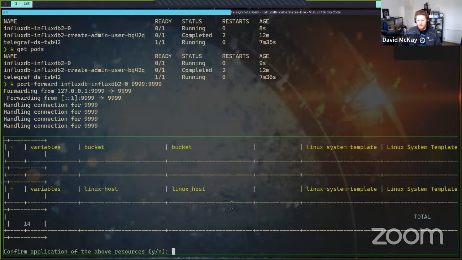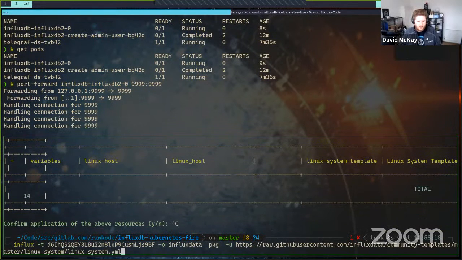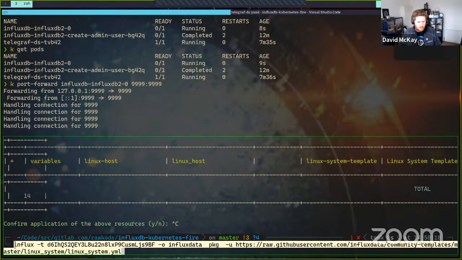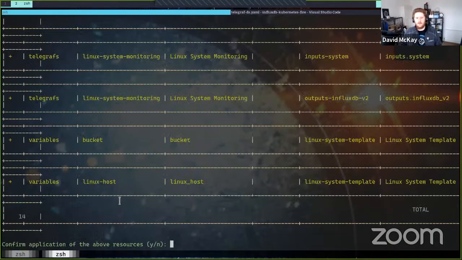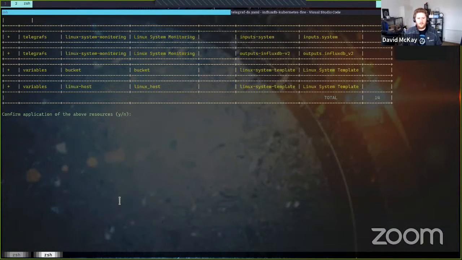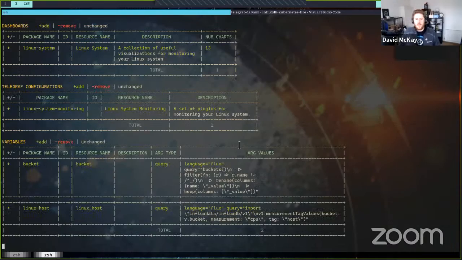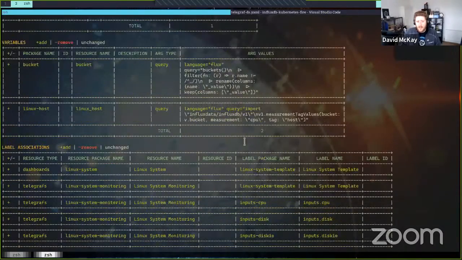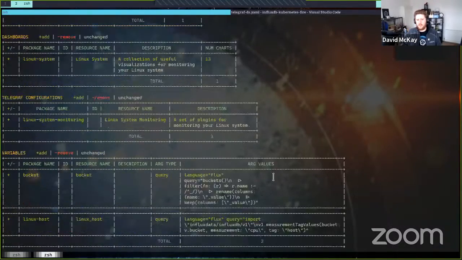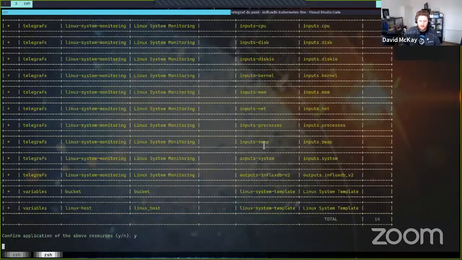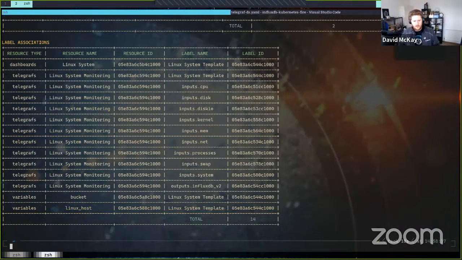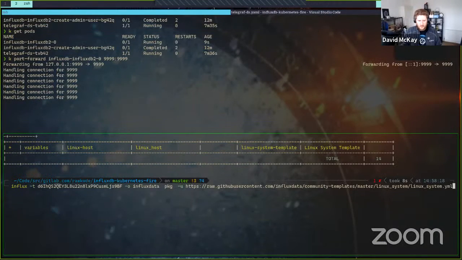Ta-da. Now, because I've got my text zoomed in, we're not going to see this particularly well. In fact, why don't I just copy this? Again, there we go. What we get is a preview from Packager that says, these are all of the resources that I'm going to deploy to your influxdb instance. We're going to take a leap of faith. We're just going to say, we trust you. Please go away and make my cluster a little bit more awesome.